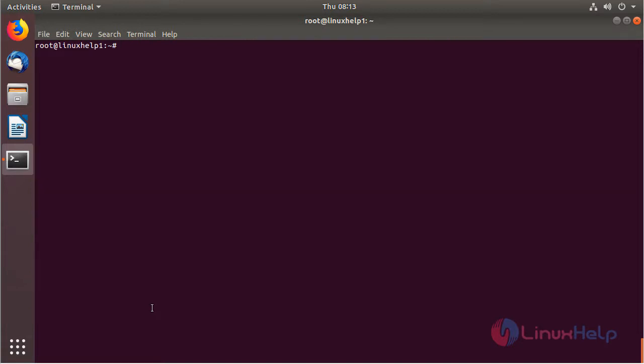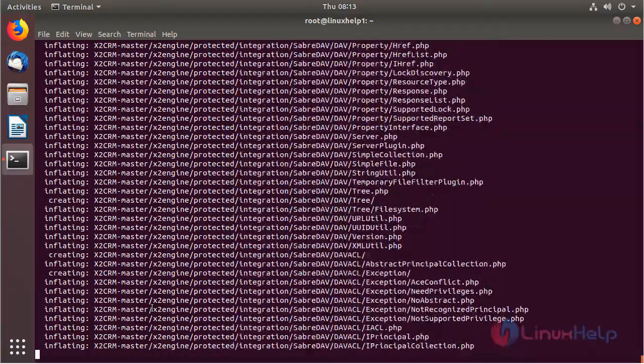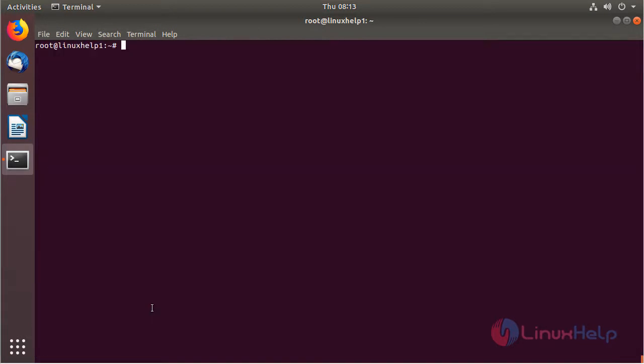The downloaded package is a zip file, so we need to unzip the package using this following command. Then hit enter. The unzipping is completed now. Now we have to list out the files, and then here we can see the X2CRM application directory.